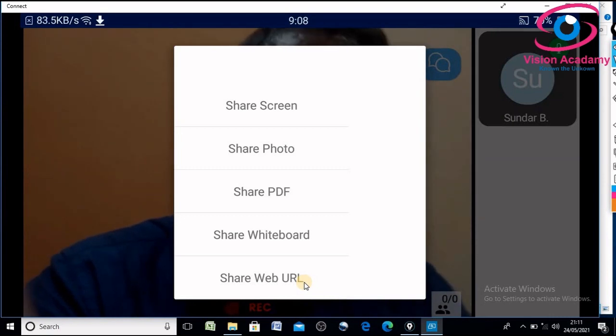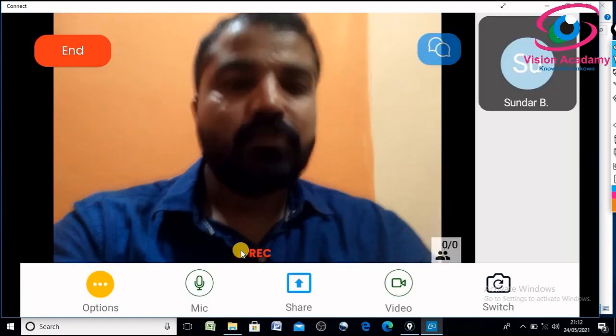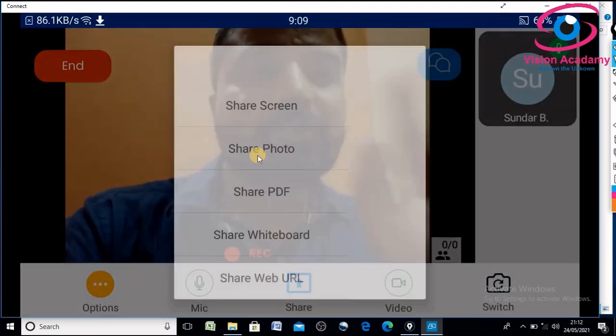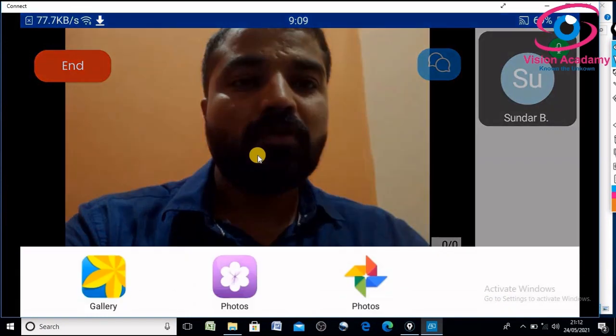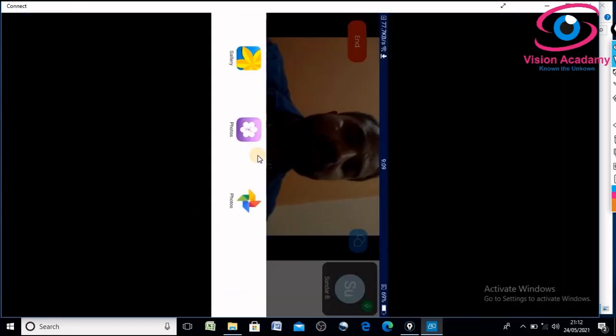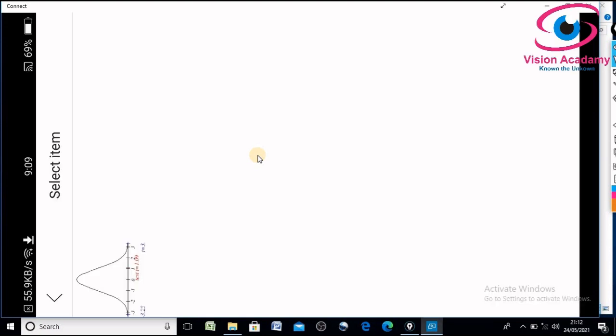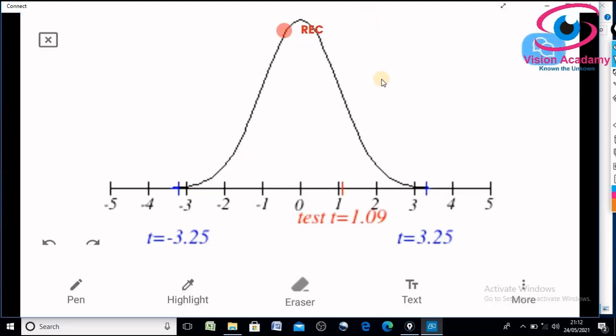Let us go one by one. Let us use the share option. In share, the first option is share screen. The second one is photo. For example, if you want to show a picture, you can show that photo also. It will be read from your memory. From memory you can obtain any picture and explain this picture also.